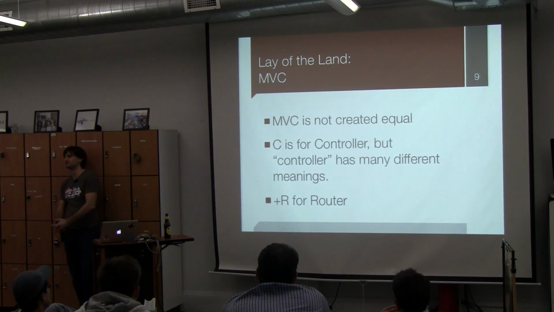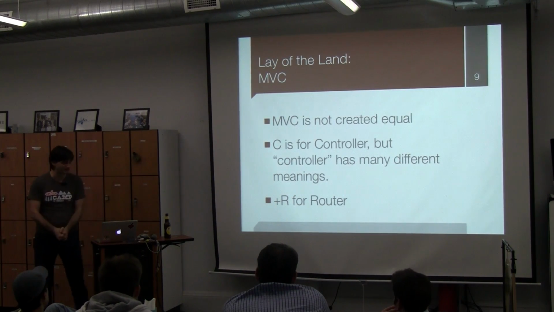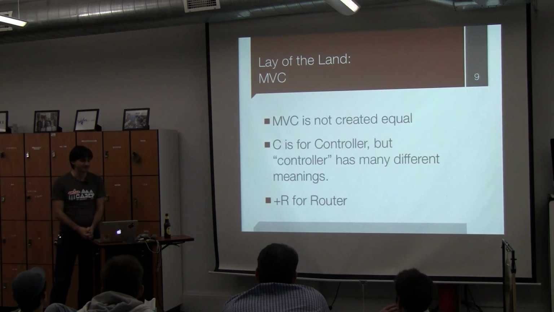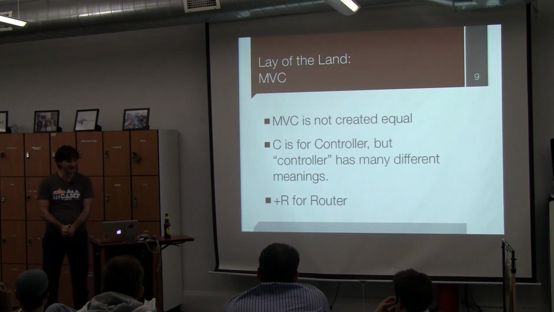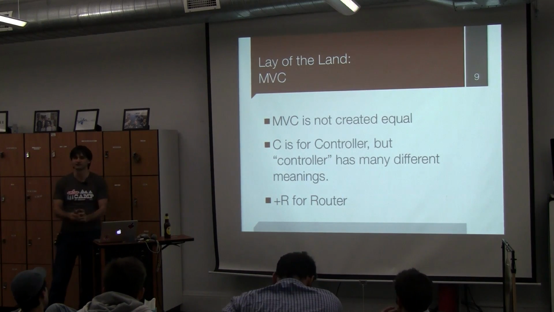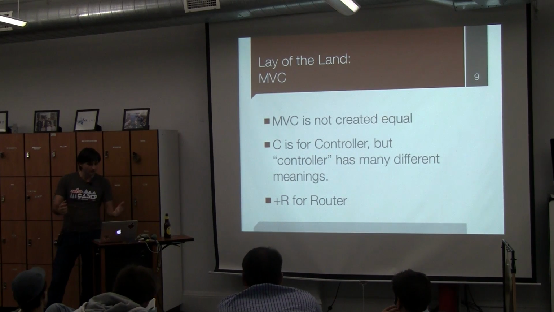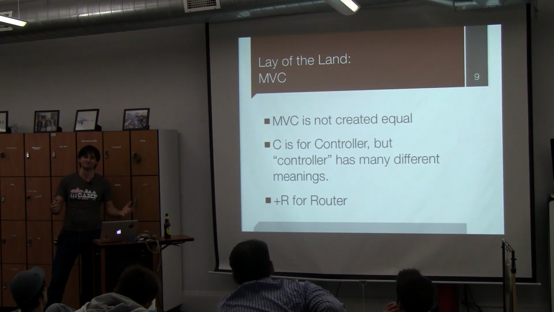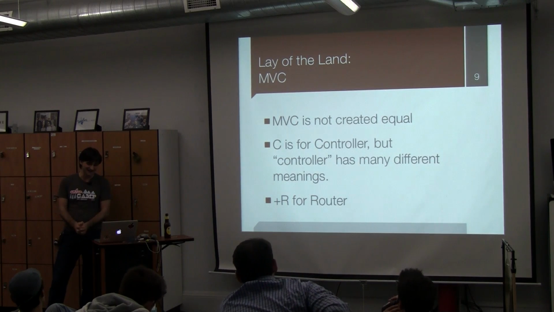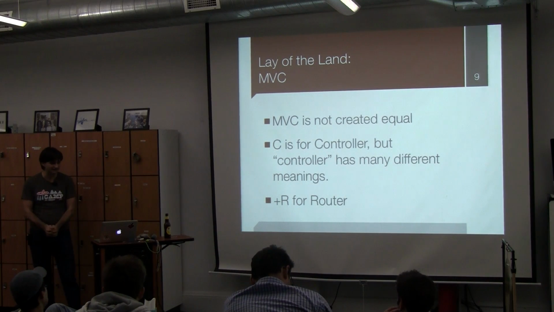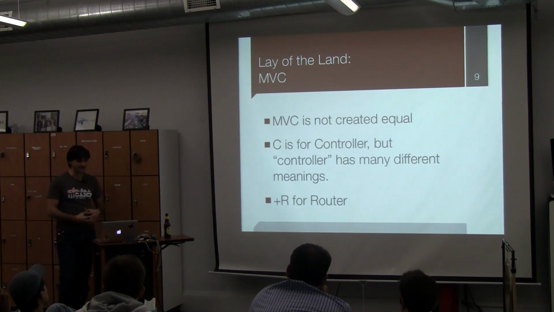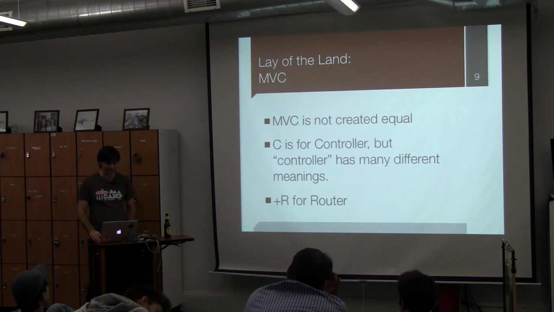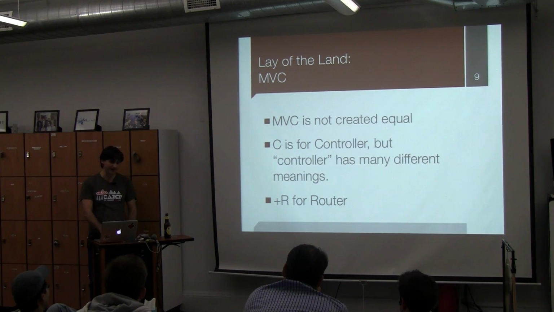MVC. We've all been doing MVC probably, if I were to guess, for a number of years. But MVC, as you probably have also found out, is not created equal. Lots of different flavors of MVC. In particular, C is for controller, and David Yang was just asking me about this. But controller means many different things in many different MVC patterns. And so we'll look at what controller means in Ember. And I think of this also as MVC plus R, the R being for router. The router is, you'll see, the skeleton of your Ember app. Everything would just be a puddle on the floor without it.